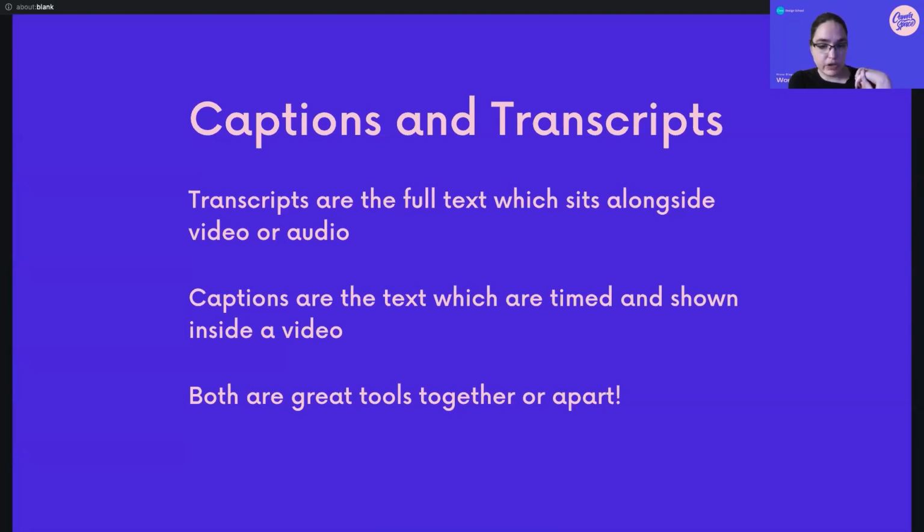They are frequently referred to as subtitles, but subtitles are for when content is being translated from another language and it assumes that you can actually hear the audio at the same time. Captions, though, are just the text version in the same language as the content. Both captions and transcripts together are a fantastic combination. And if you have the opportunity to provide both, I really recommend it.